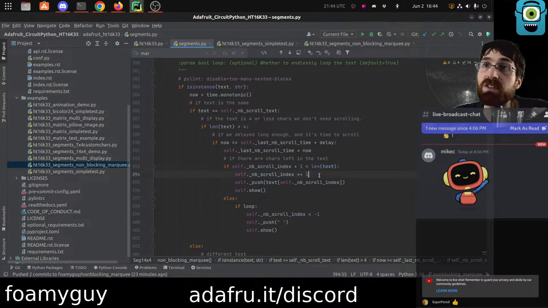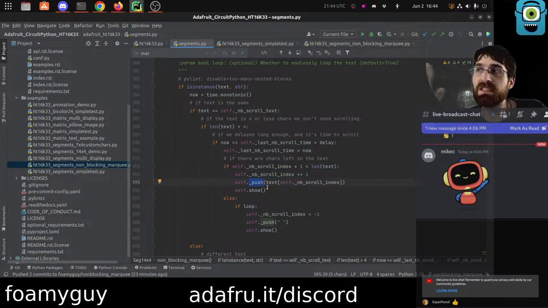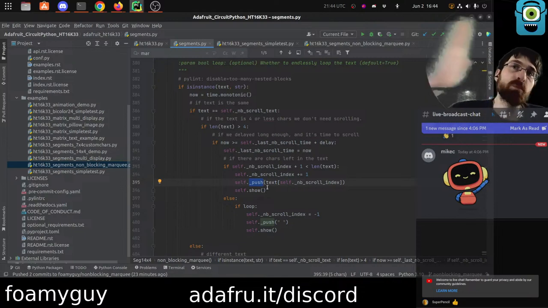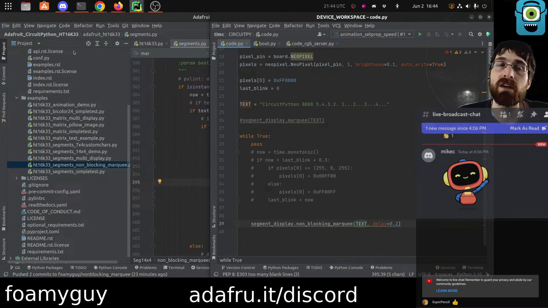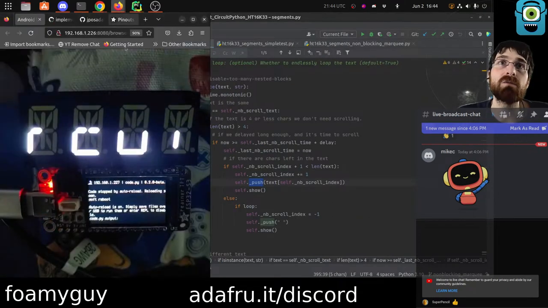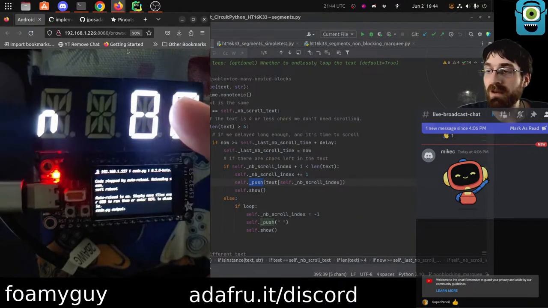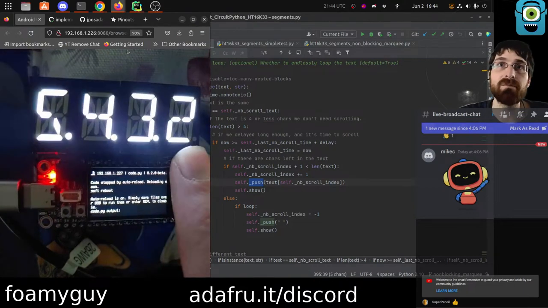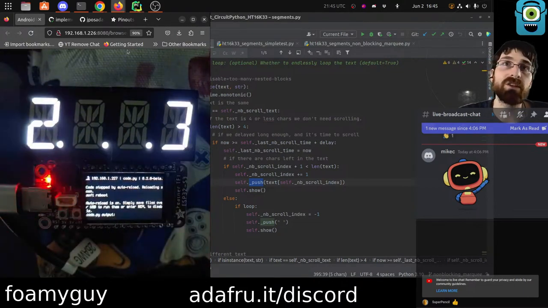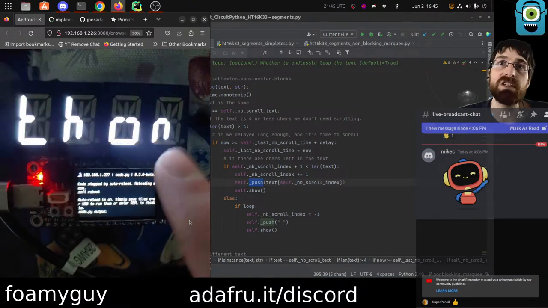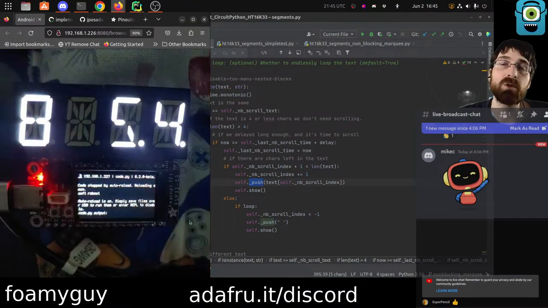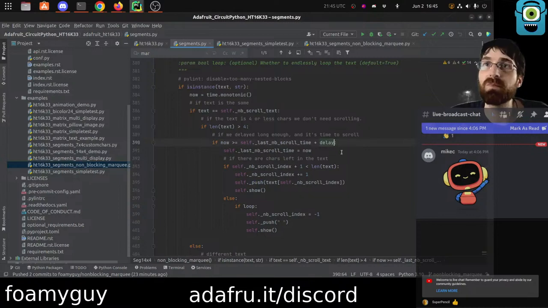Non-block index plus equals 1, so increment that. Self.push, and so that will basically take the character and push it onto the right side of the display. That's the way I think of it. Whatever character you give it, it will render it in this far slot here, and then it will push everything else to the left to make room for it. So when we push a C, it's going to draw a C here, and then it's going to push everything else to the left to make room.